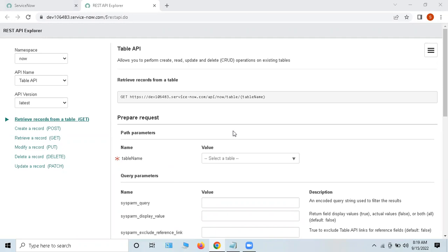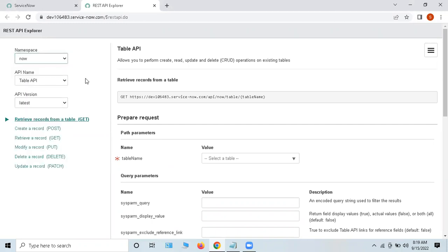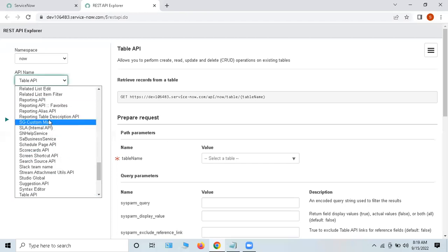Yeah, sorry guys. So here, see, namespace we have. The namespace can be any namespace. As of now, what we are using is the now namespace, which is ServiceNow. It's a kind of workspace, that's it. Here we have the API name. In the API name we have the import set API, table API, and furthermore as well.